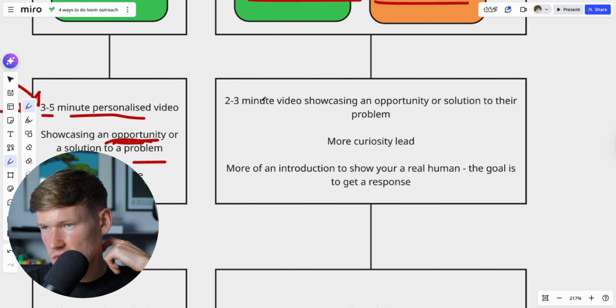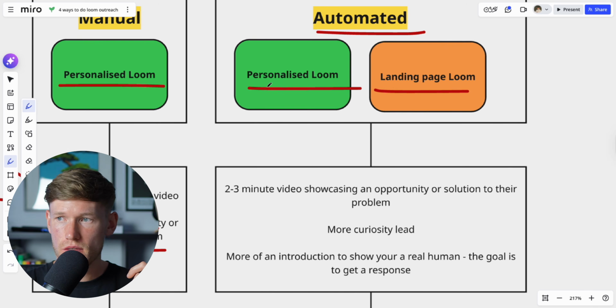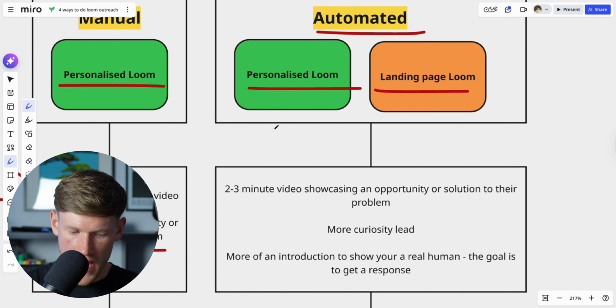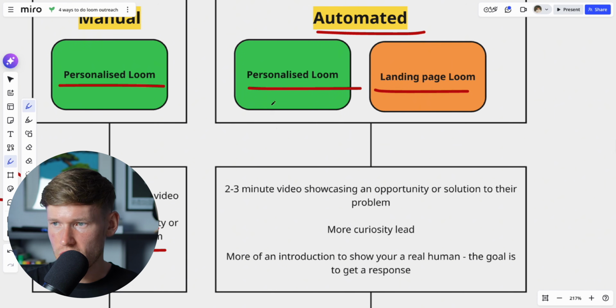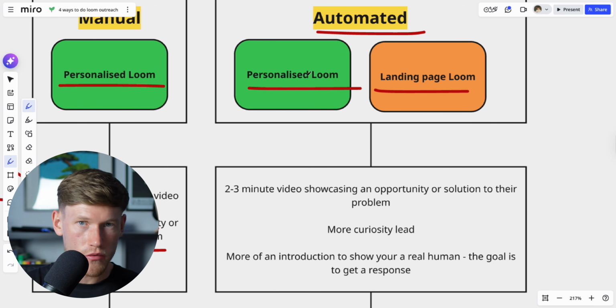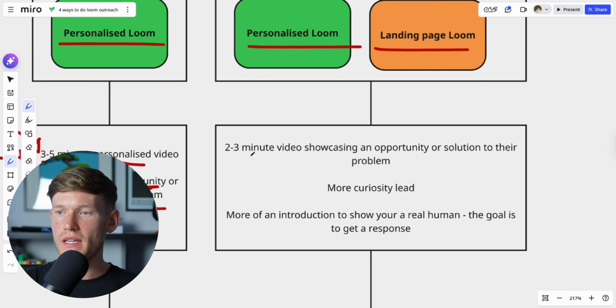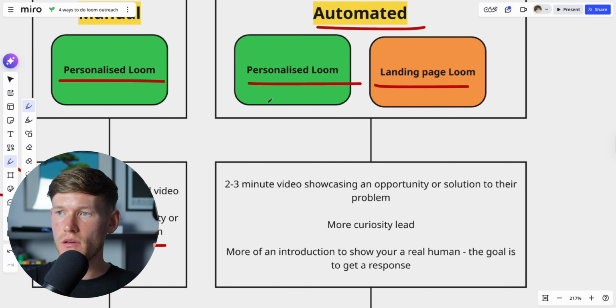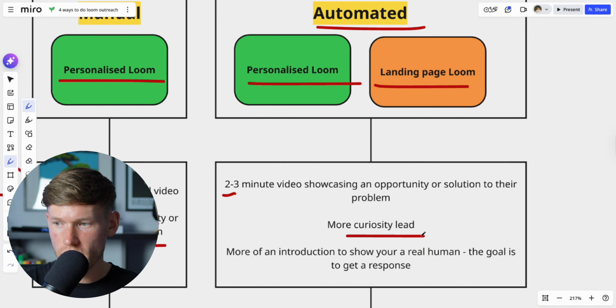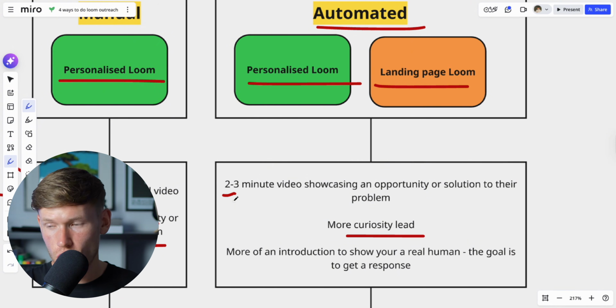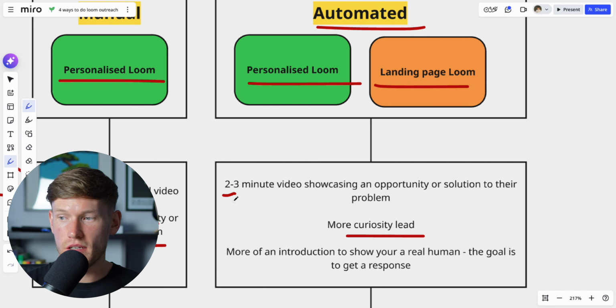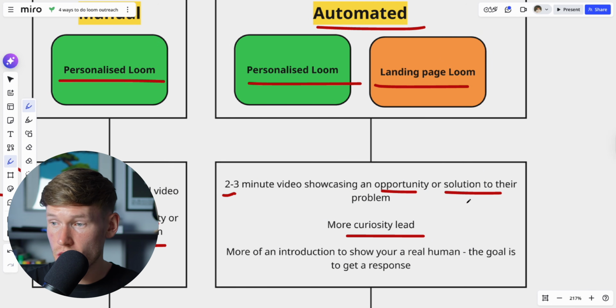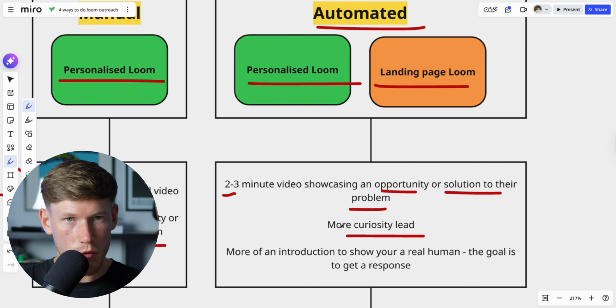Again, there is a bit of a difference with doing these types of videos. So again, I wouldn't do the evergreen video, Loom video outreach strategy. I would either use the automation tool or don't. This is why I've not explained that one in there. But the reason why this is a little bit different is you're going to be basically explaining in a very shorter video compared to this personalized video outreach, because it needs to be more curiosity led. So you're basically going to do a lot shorter of a video, and you're basically still going to explain the opportunity or the solution to their problem, but it's going to be more curiosity led.